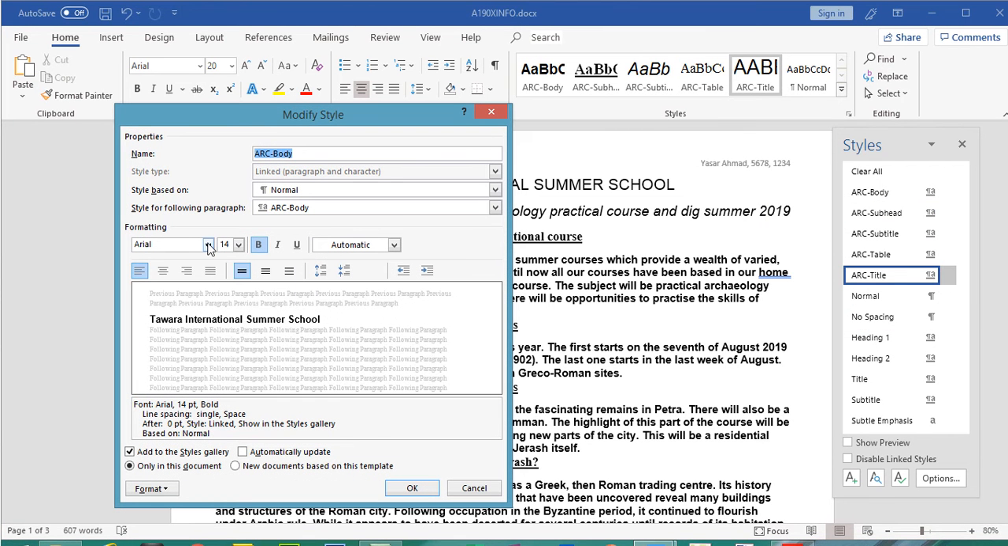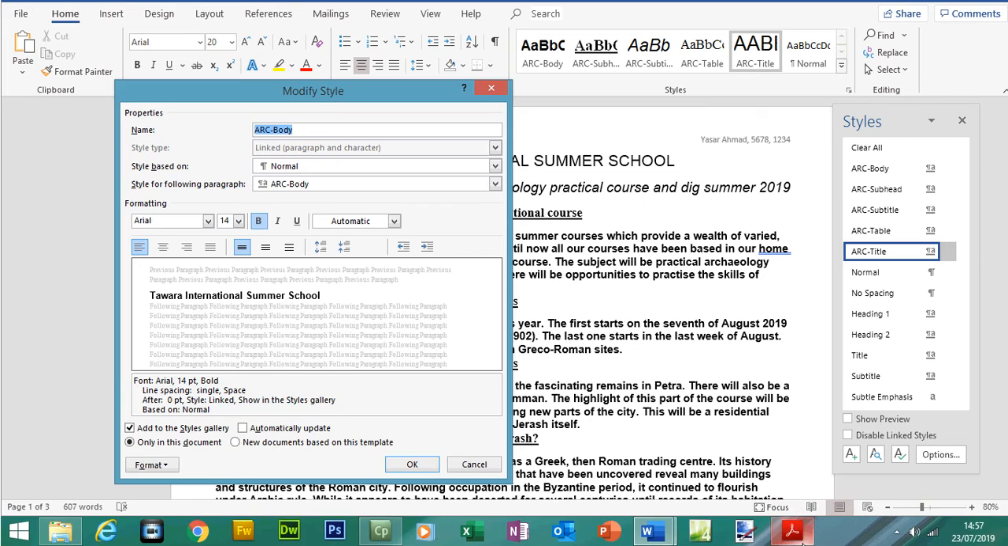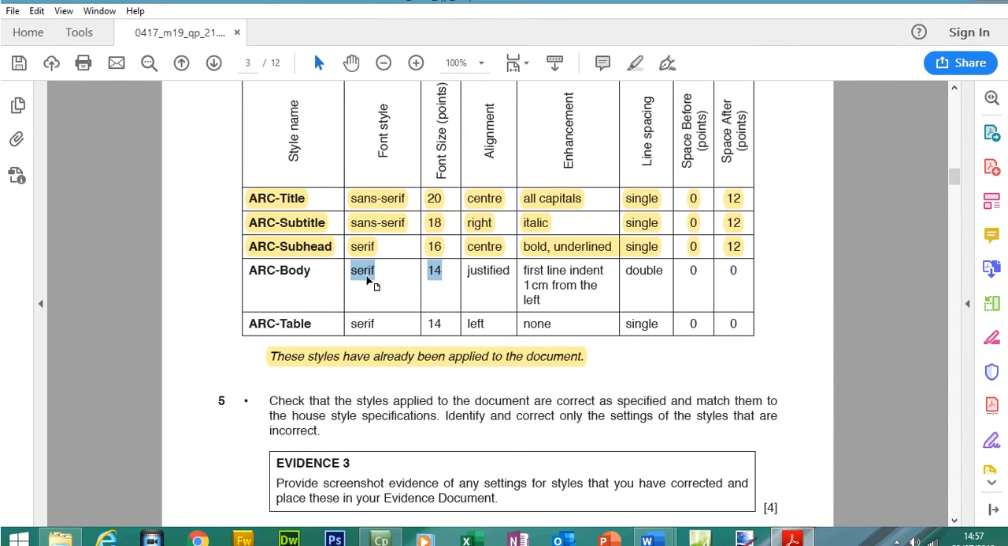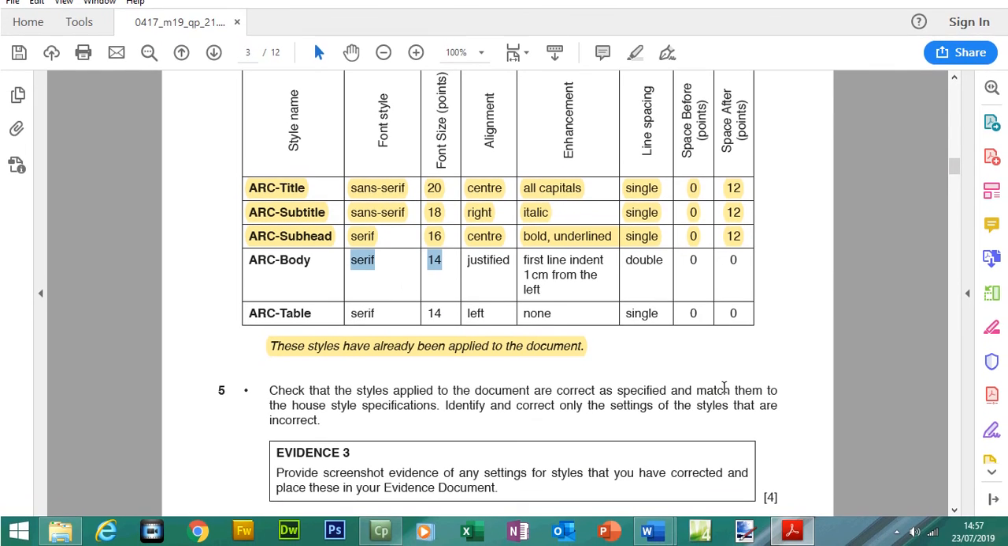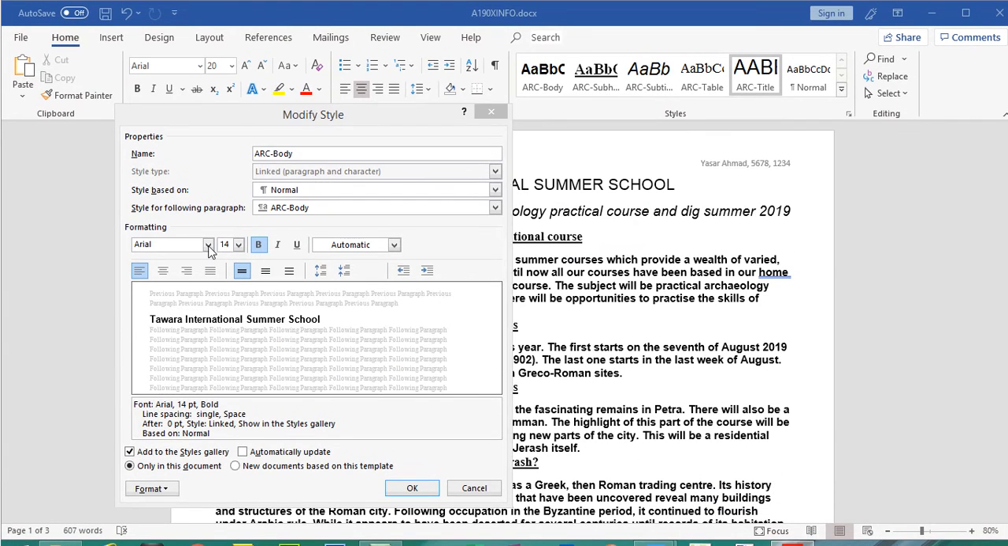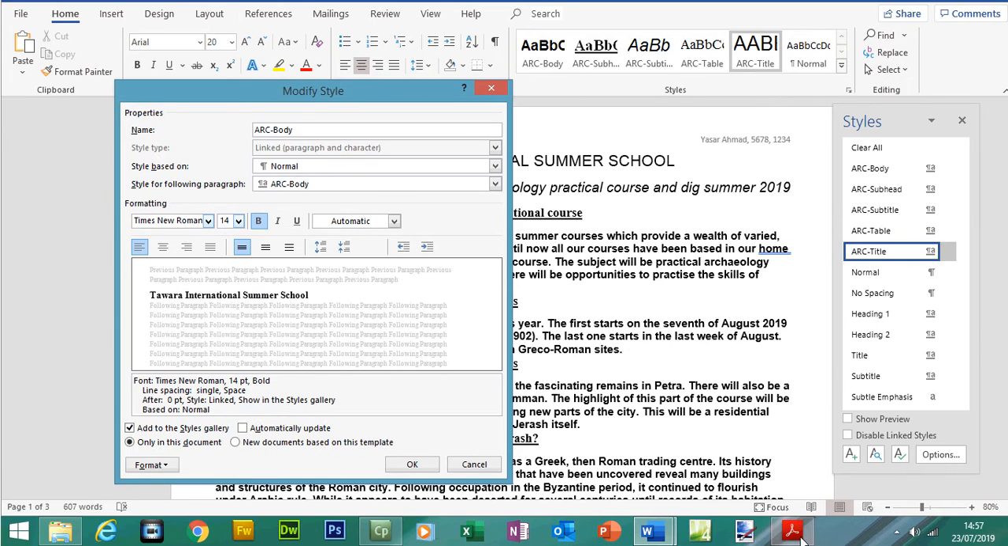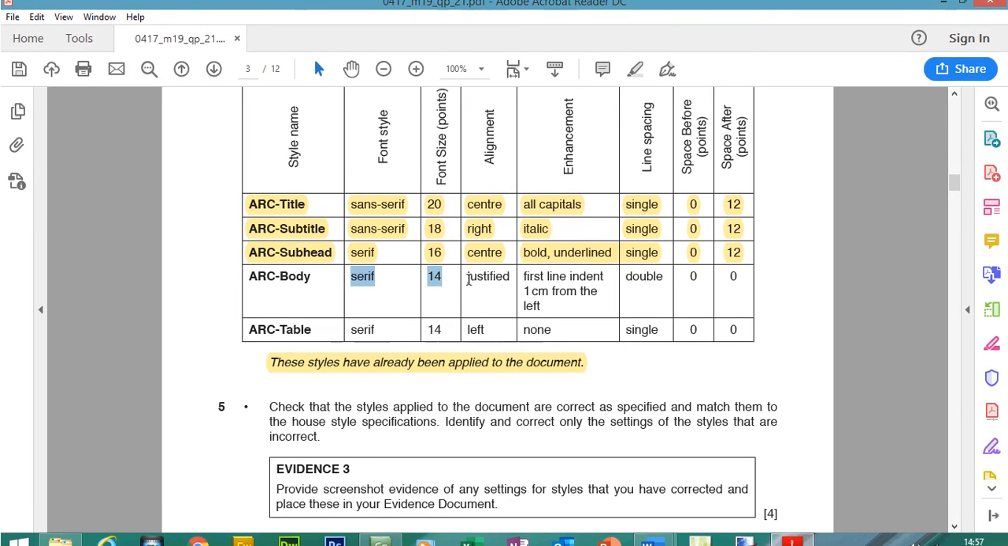And you'll notice we don't have a serif font, we have a sans serif font, which is Arial. So the first mistake is to change this back into a serif font. So let me change that to Times New Roman. The size is 14, which is correct, as you can see here.